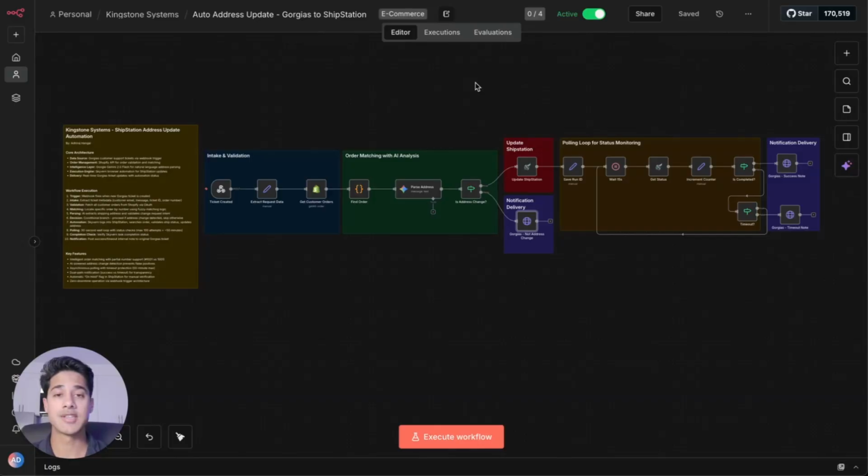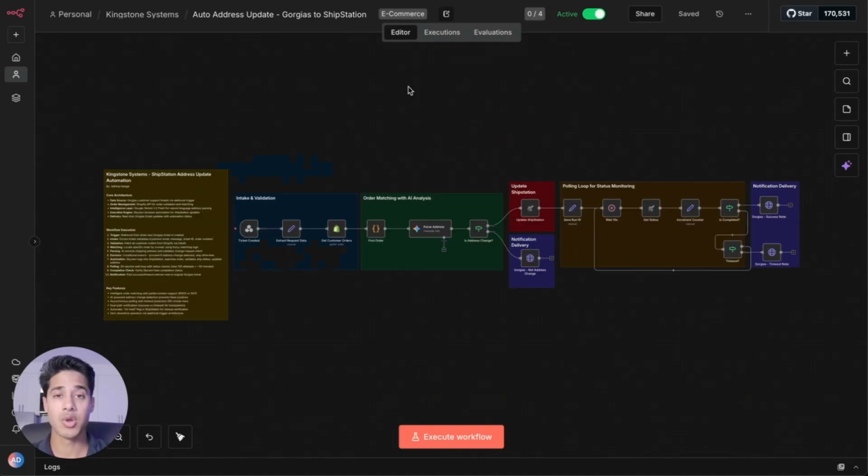Third, we're using asynchronous execution with polling. The workflow doesn't block for 90 seconds waiting for the browser automation. Saves the run ID, does other processing, and checks back periodically. This is much more efficient. And fourth, we're creating a complete audit trail. Every action gets logged back to Gorgias with timestamps and unique identifiers. If a customer calls asking why their address changed, your support team can pull up the ticket and see exactly what happened and when. Let's go over the prior state of things before our automation kicks in.